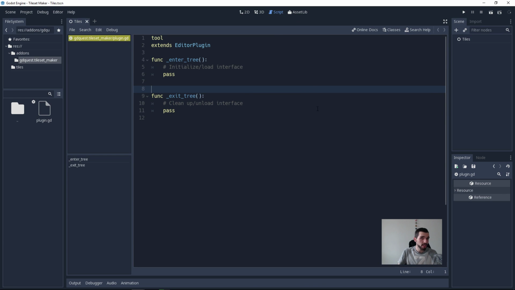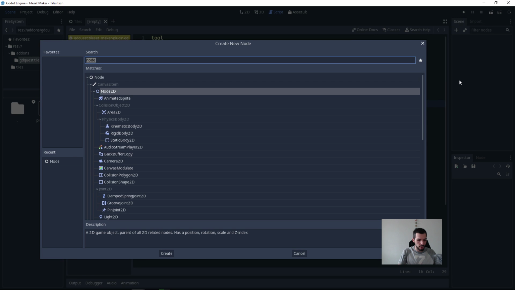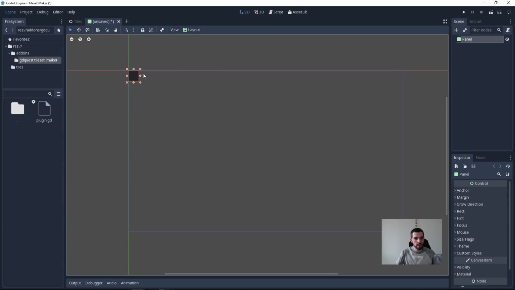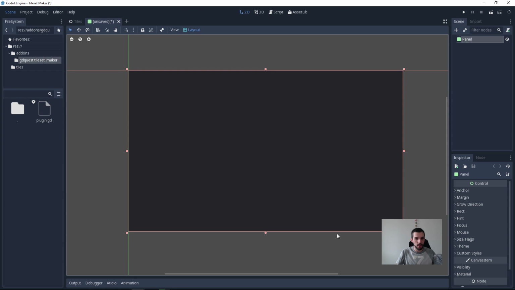So let's create the interface. And for this, what are we going to do? A scene. Very simple. So I'll create a new scene and add, what do we start with? We're going to add a panel to this. And the panel's layout will use the full rectangle.